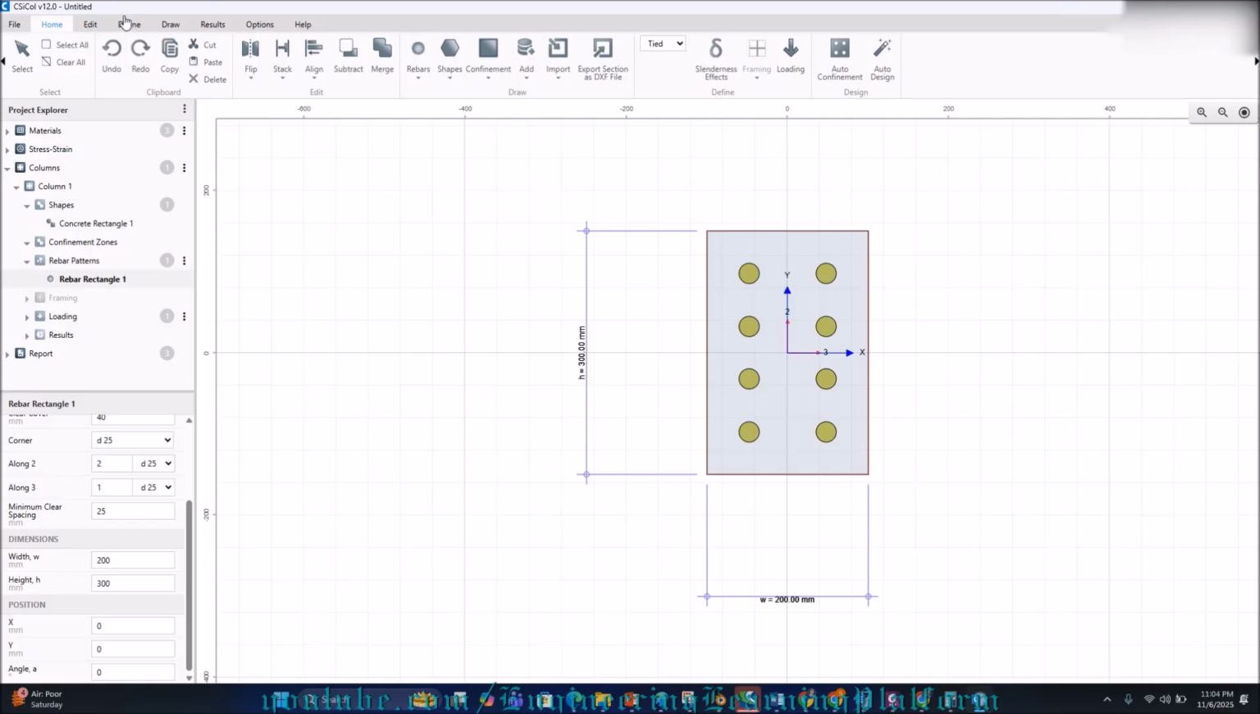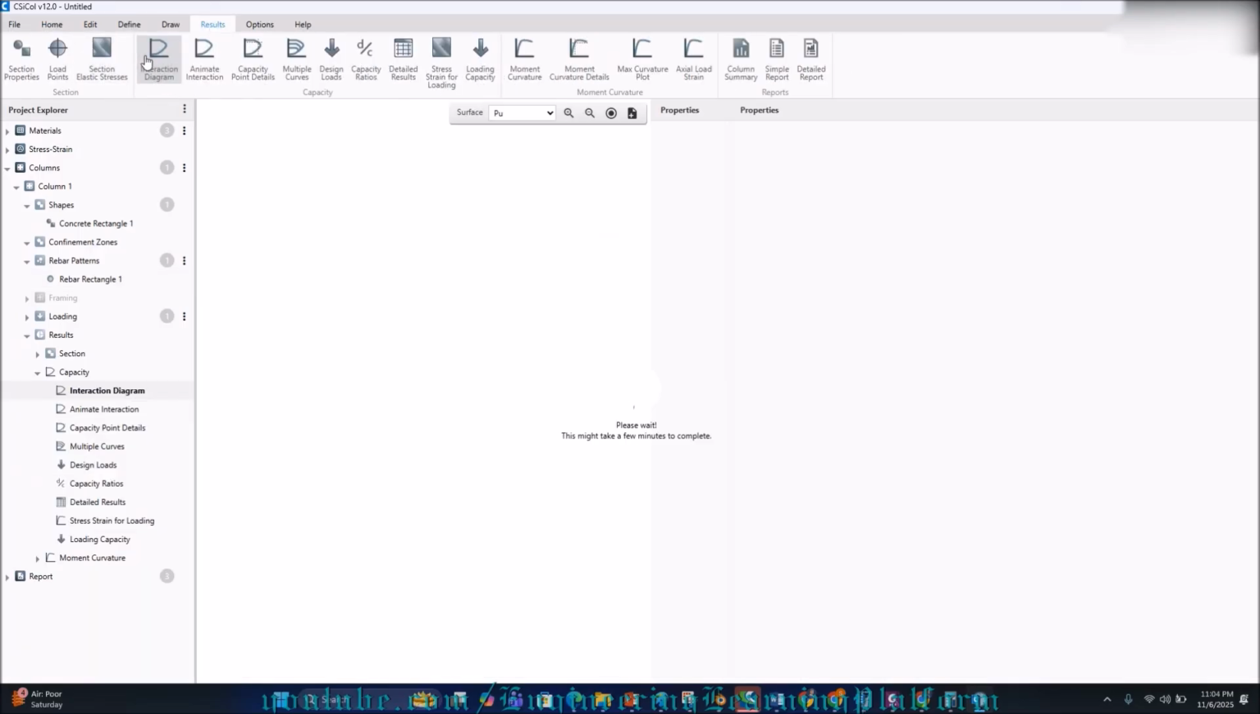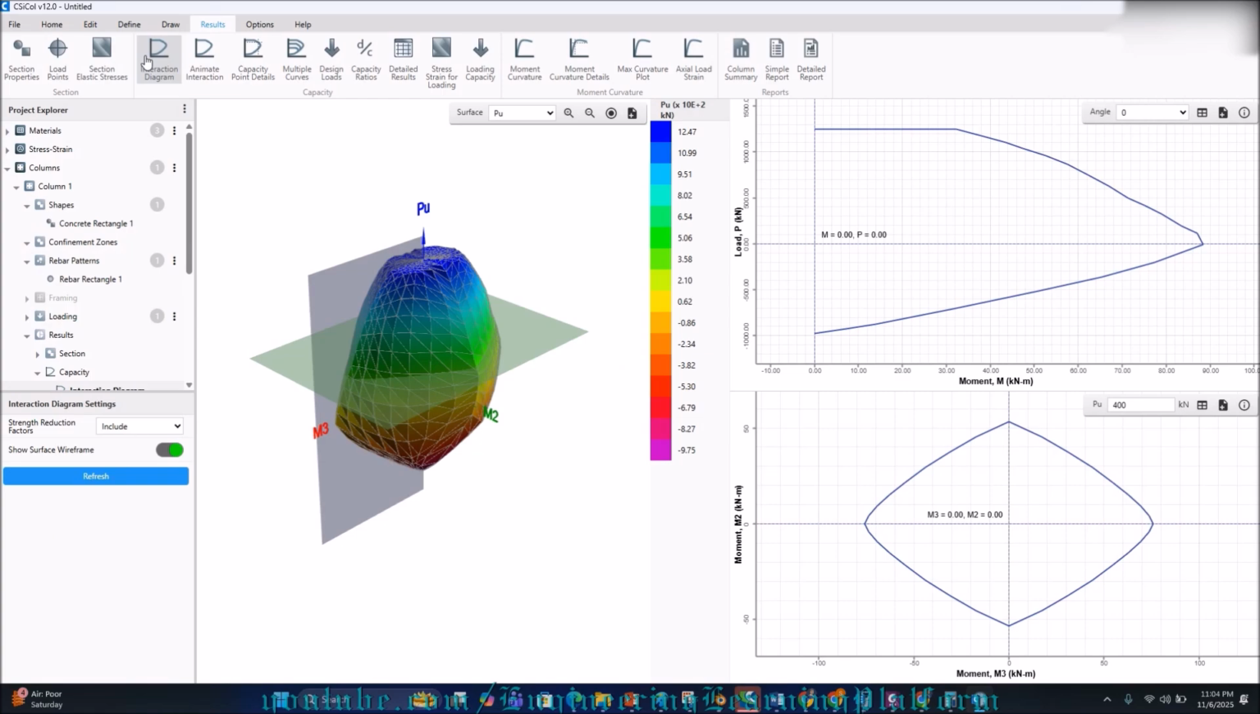You just need to go to results and click on interaction diagram. As you click on interaction diagram, for your section size and reinforcement, it will give you all those points for which you can design your column. You know this thing, that a column is not designed for an individual response like axial load or just moment. It is designed for the response of both moment and axial load. So if you want to design your column, you need to have both, P, the axial load, as well as moment.